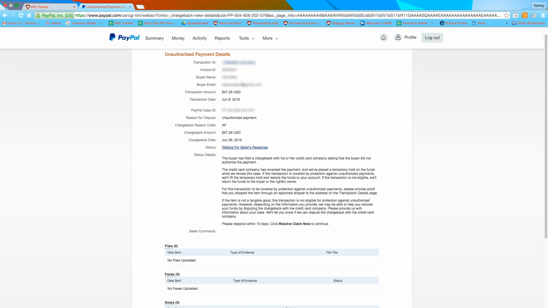You'll notice in the chargeback page, again, we have the transaction ID, the invoice ID, the buyer's name, email address, amount being disputed, the original transaction date, the case ID, reason for dispute, as well as a reason code. A reason code is a code that's generated by the buyer's credit card company or bank in partnership with a card network such as Visa or MasterCard. All that you need to pay attention to is the reason for the dispute and how to refute this claim.